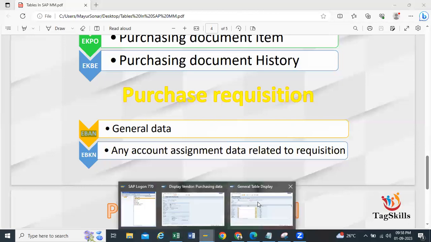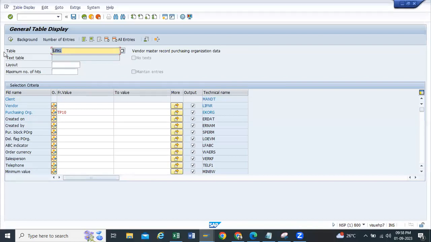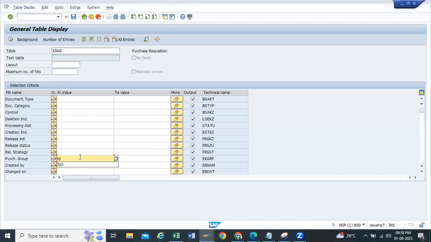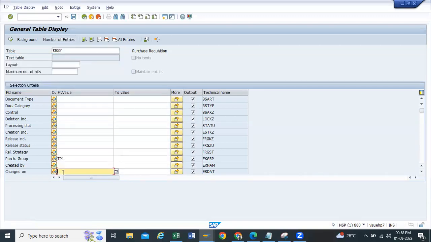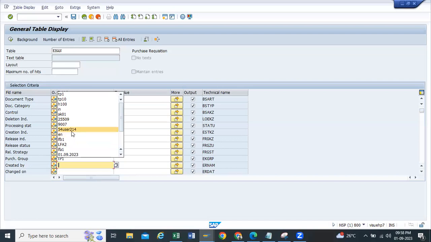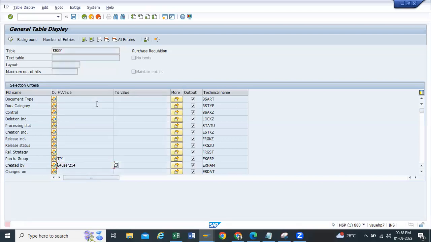So we will go to SE16N and execute that table. Just enter. It will show you EBAN, which is for the purchase requisition. What we can do is execute the report. Purchase group, we can put TP1 and execute. For this TP1, how many entries are available? 47 entries. Or created by, or created on. Created by user 54, no issues, and execute.